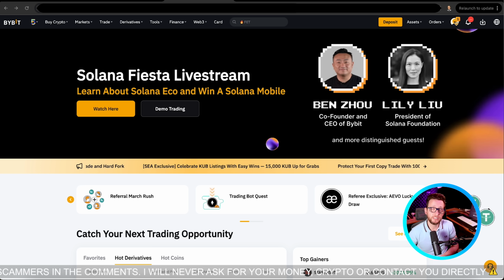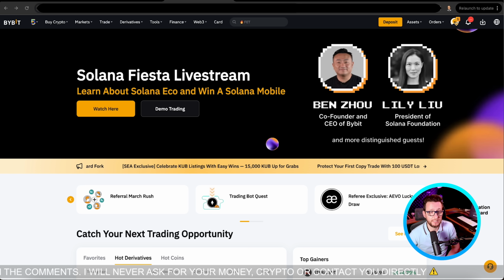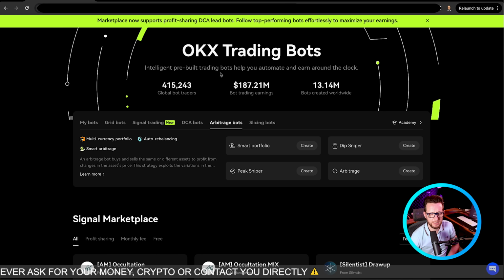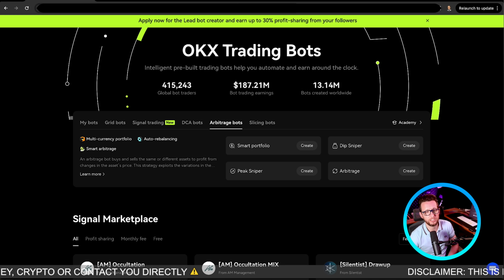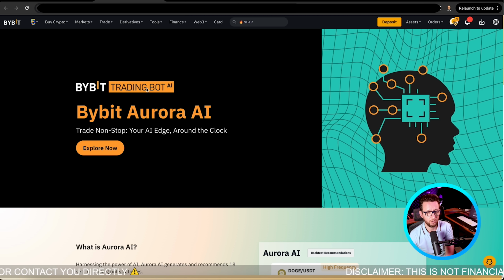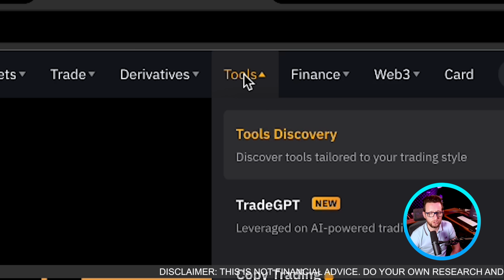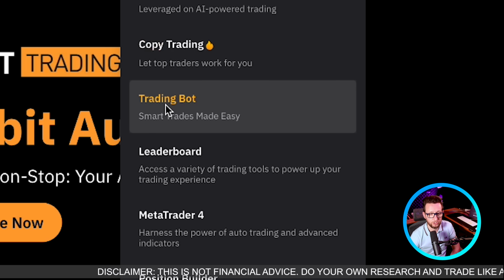Once you're logged in, this will be the homepage that you'll be presented by Bybit. Like I said, OKX looks very, very similar. They also have deposit bonuses as well. Both of the exchanges, including Binance as well, also have very easy to navigate pages. Today, we're going to be looking at the bots offered by these platforms. We're going to go to tools up the top here, and then we're going to click on trading bots.